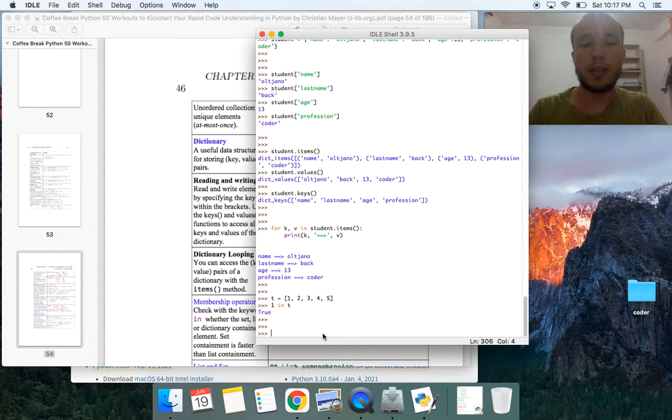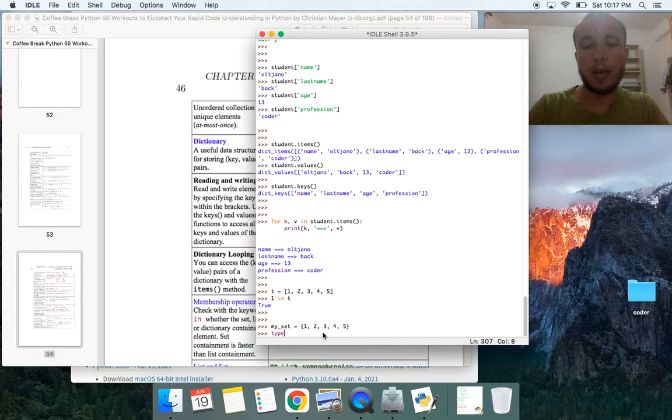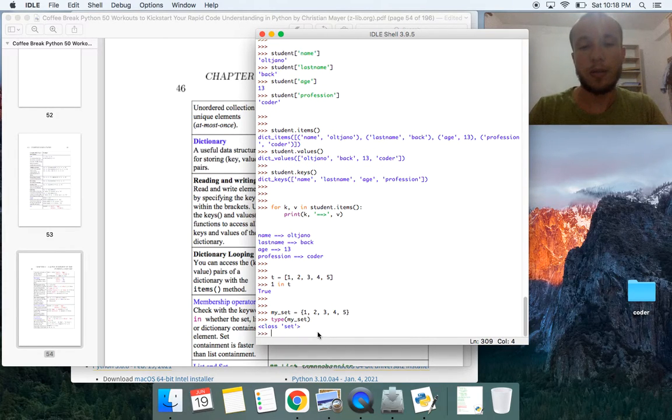We also have sets. I'm not very familiar with sets. They are declared the same as lists, but with brackets like dictionaries. So my set, for example, equals to 1, 2, 3, 4, 5. And if I do type my set, it says set. I guess sets are faster than lists, that's what they say, but I have no experience with them.